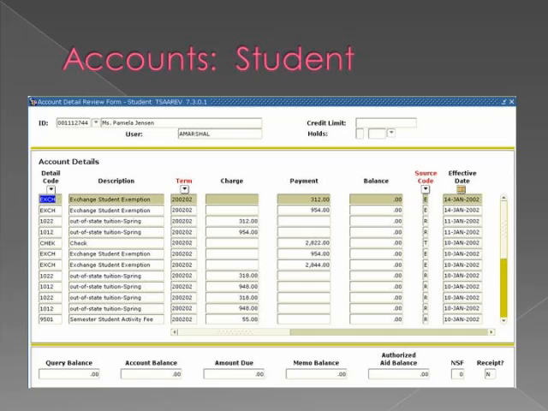This is an example of what the student account would look like. If you notice here, the student has received charges for out-of-state tuition in the amount of $954 and $312, and they have received an exemption type payment for $954 and $312.